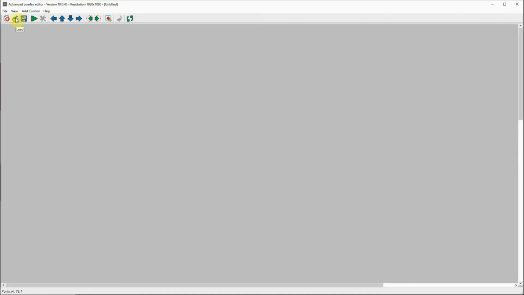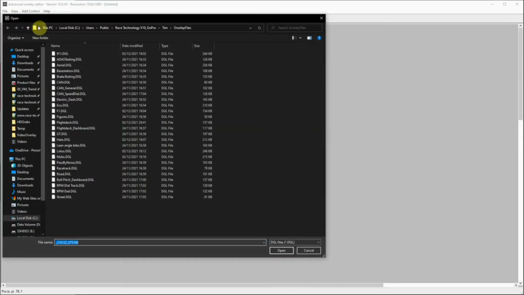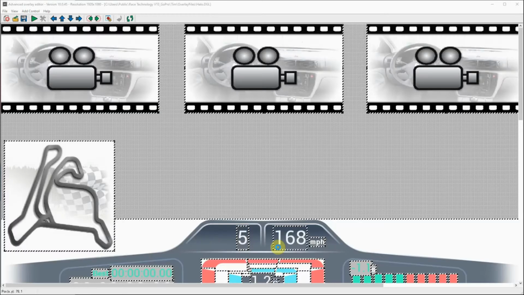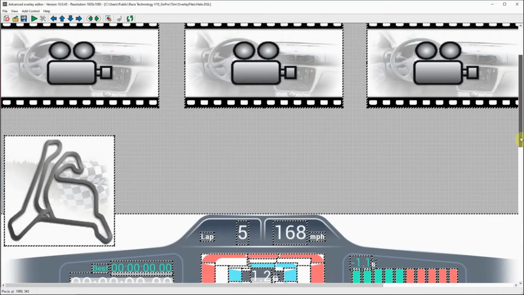The layouts can be for virtual dashes for use in the analysis software and live monitor, or for the video overlays. This software is for advanced users and uses groups and equations to create the overlays. I'll leave a link in the video description for a detailed tutorial on our website. One common request is to add a logo to an existing overlay, so I'll demonstrate this now.